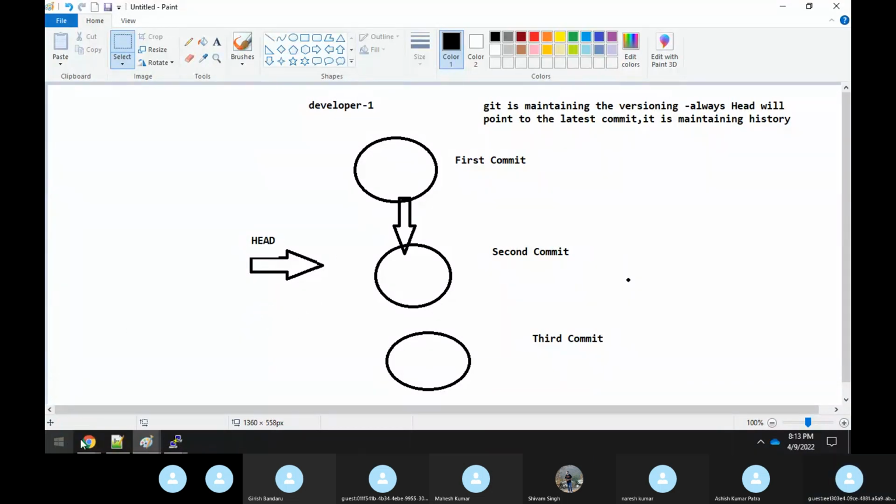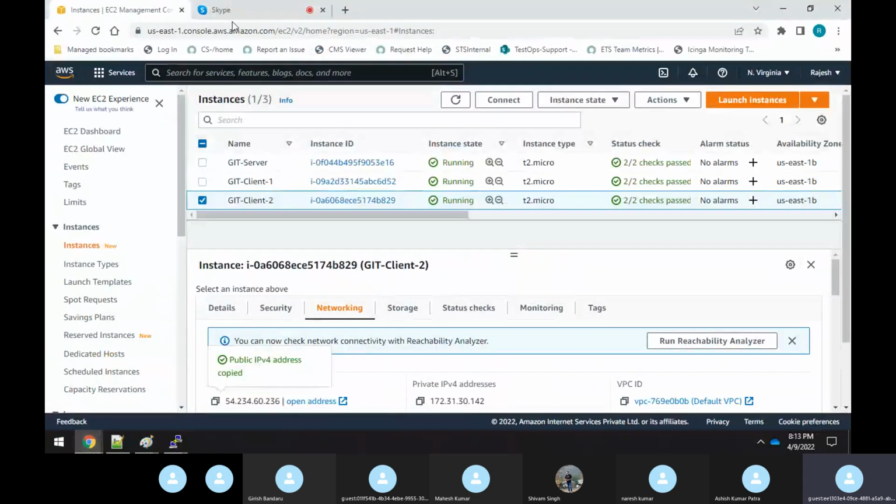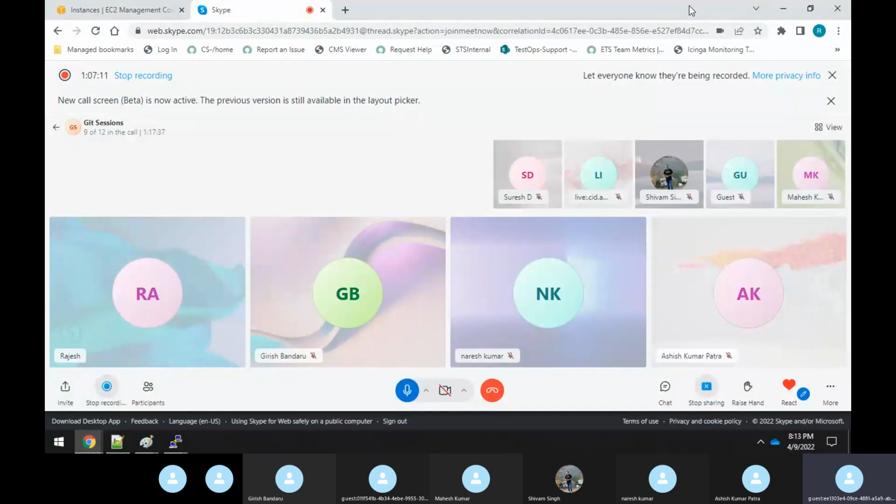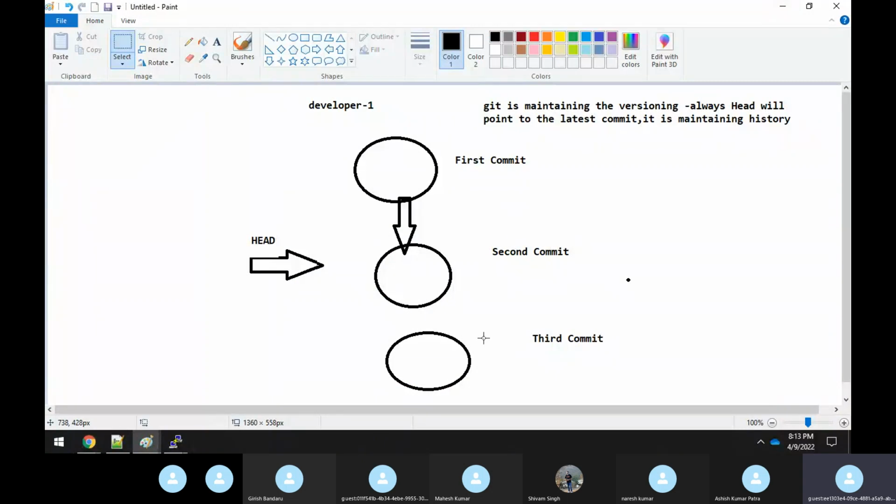Clear, sir? So this is again an intro question. What is a head actually? So head is something like a pointer to the latest commit. But why exactly is Git maintaining this head?